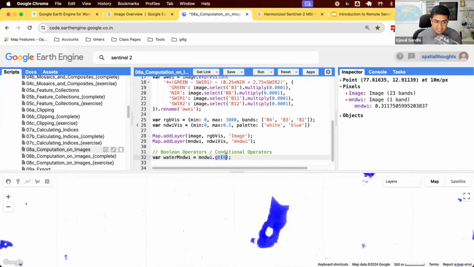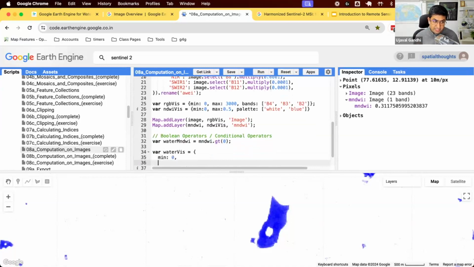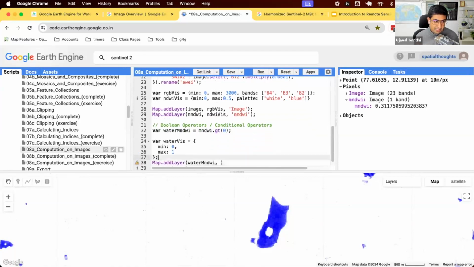will run against each pixel of this image and say if the pixel is greater than 0, the output will be 1. If the pixel is not greater than 0, the output will be 0. So I'll get a binary image as the result of this particular operation. Let's visualize this one. So I will now visualize water MNDWI. I need a Viz params, so I will define a water Viz. Here, the values are just 0 and 1. There are only two values in the image. We turned a continuous image into a Boolean image. And we can visualize it like this.